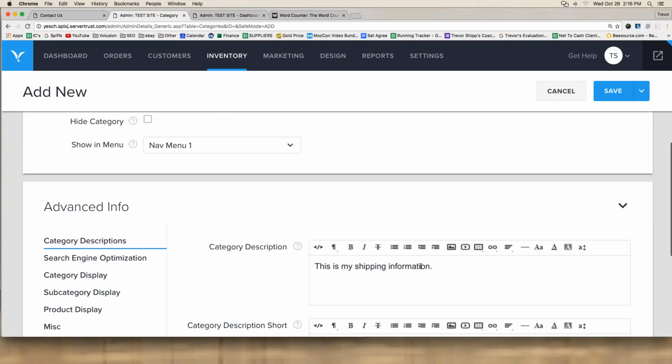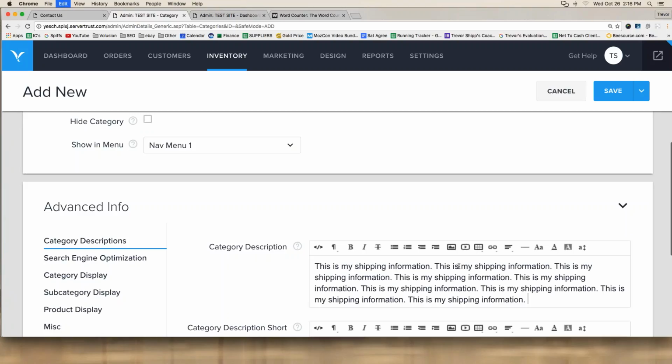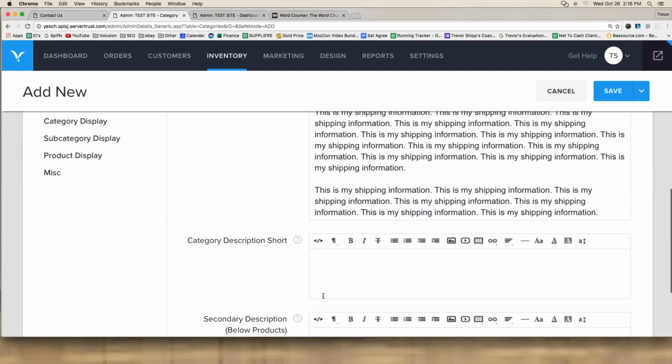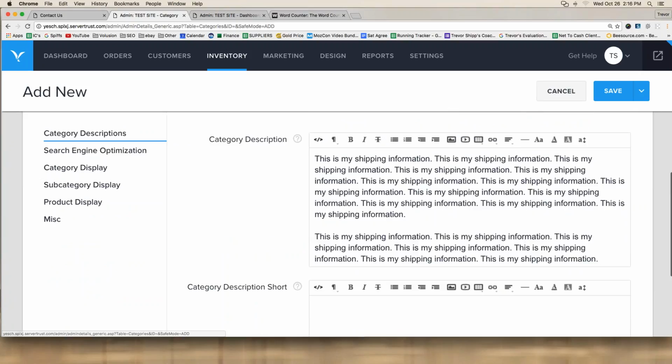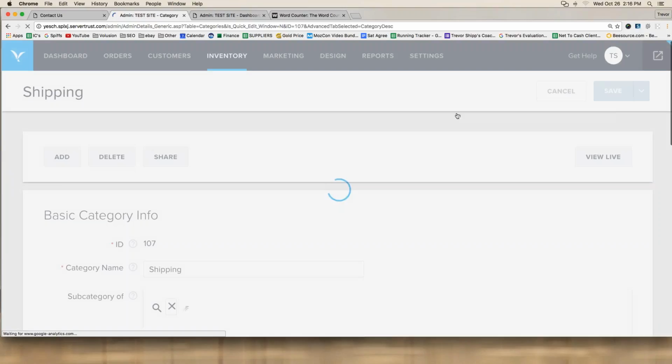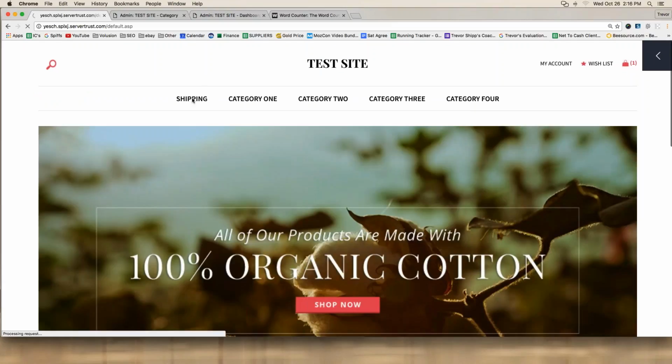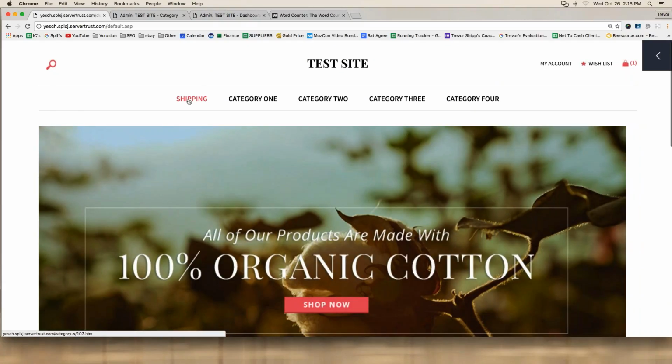This is my shipping information, and I'm going to just copy this several times so it looks like there's some content on my page. Okay, there we go. There's my content for my shipping page, and I'm going to hit Save. Once this is saved, I can go back out once again to my site, and I find a shipping page here in the nav menu.